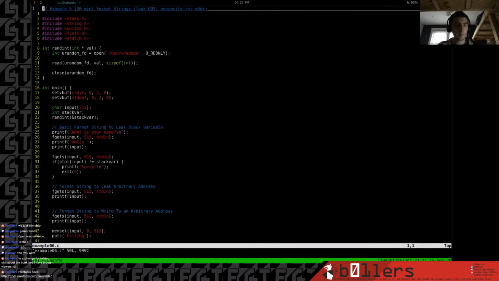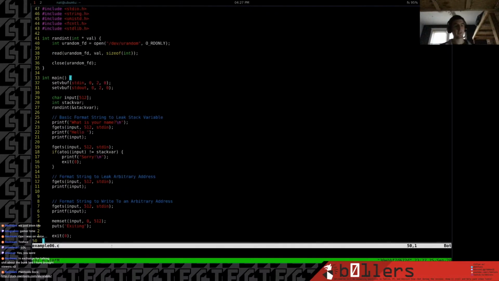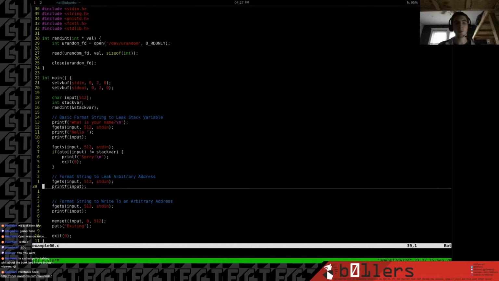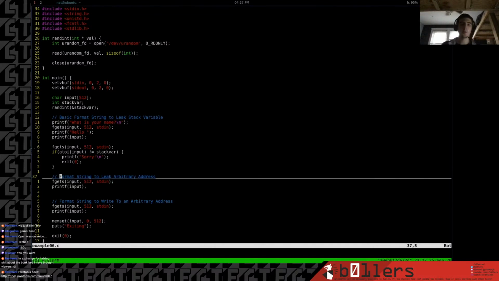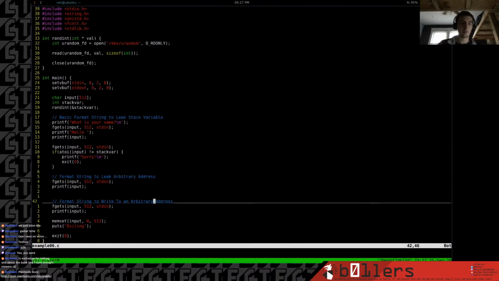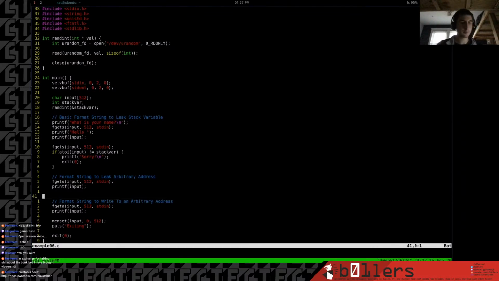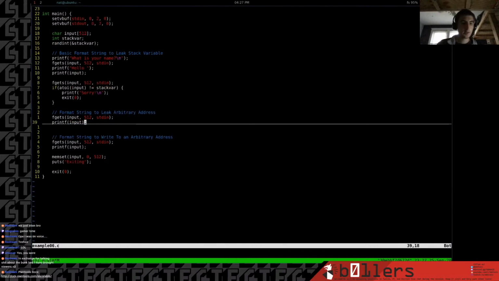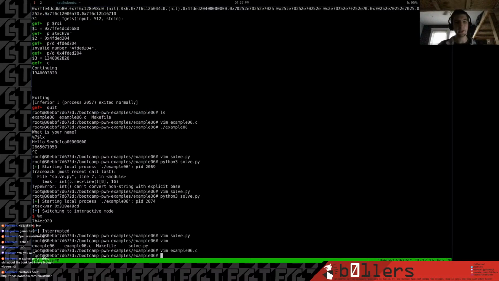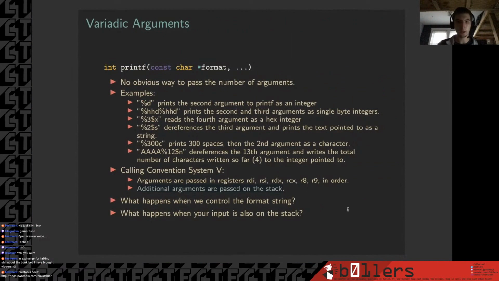So now we can start looking at the next step of this program. You can see we have comments here which kind of help guide us along. So this one, we're supposed to leak an arbitrary address somehow. This means an address that we choose, not just something that's already on the stack. Then we can write to that arbitrary address somehow. So how do we get to choose the address? Remember, as we talked about, additional arguments are passed on the stack. And our input is on the stack.